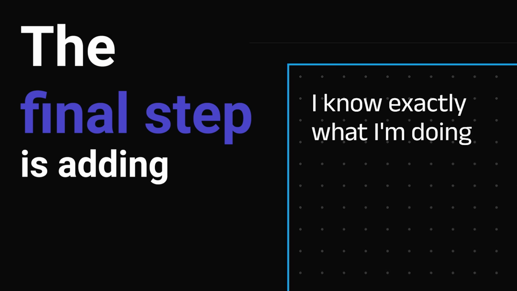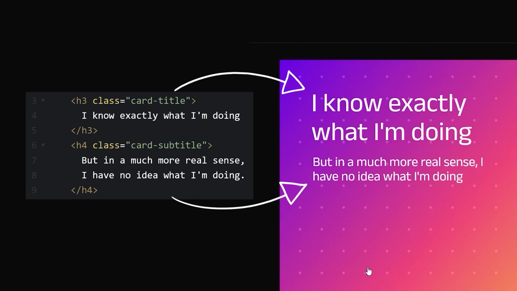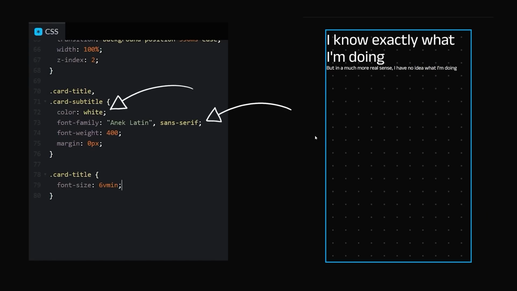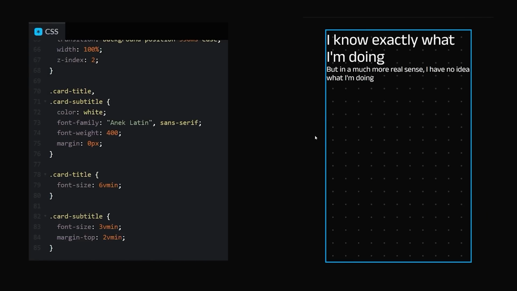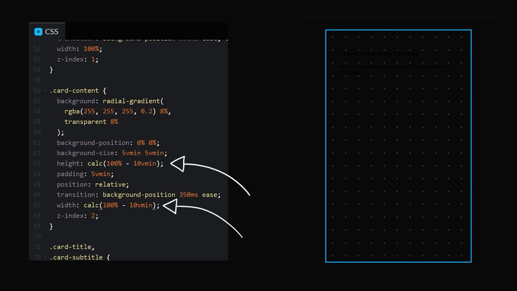The final step is adding the titles. We'll use an H3 for the title and an H4 for the subtitle. We'll style them a bit more appropriately with a better color and font family, and then scale up the sizes as well. Let's add some padding to our content div and adjust the height and width accordingly.